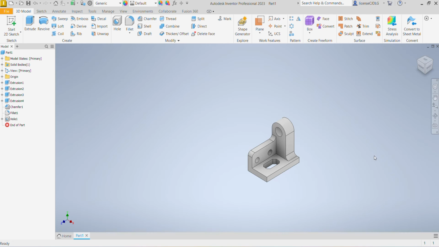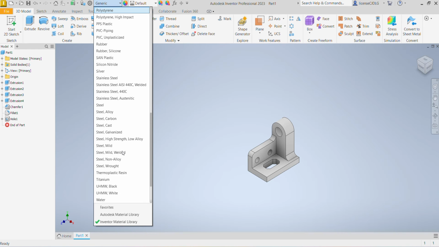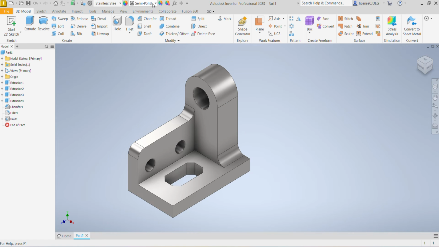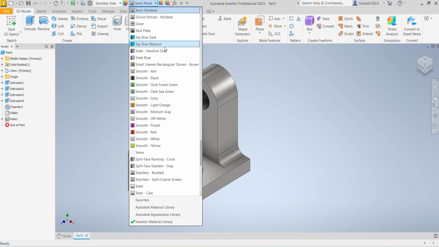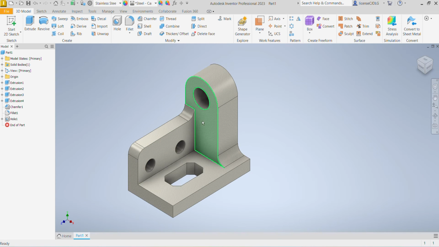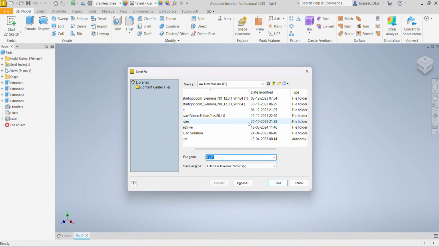So that's the 3D. We can assign the material here. Select the generic. Which material you want, you can assign here. I will assign stainless steel. Here also can assign the polishers. For stainless steel we can give stainless brushed, stainless satin core screen. These are all the steel polishers. Like this we can give. So I will save this part. Wherever you want you can save.